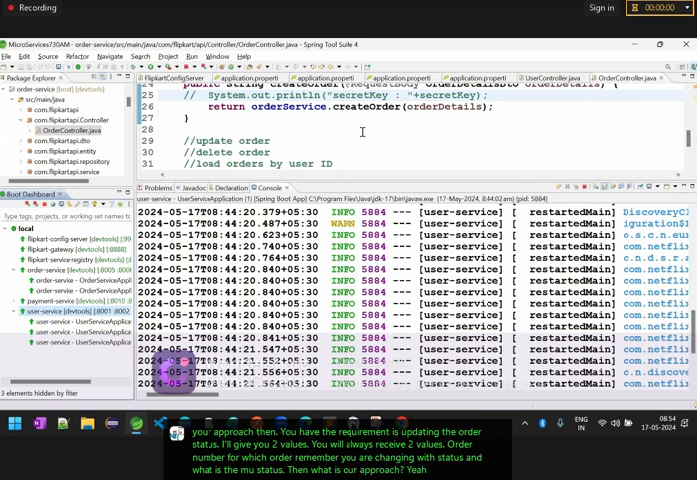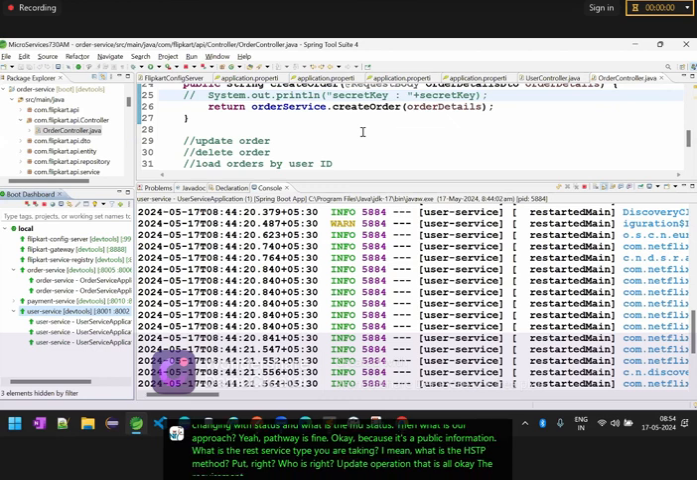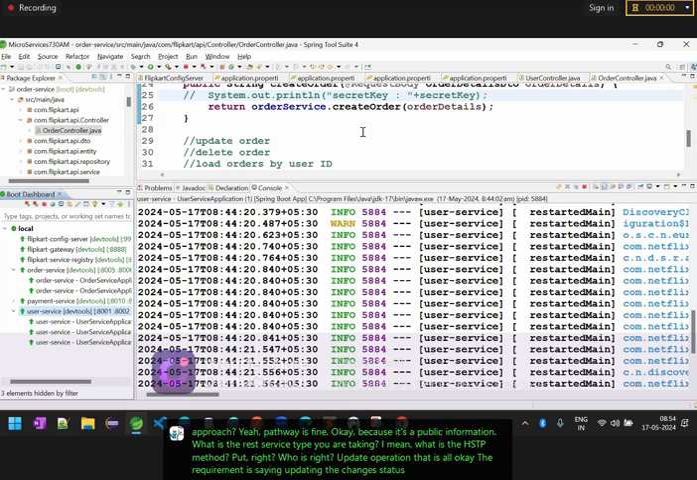Yeah, path variables, fine, because it's public information. What is the REST service type you are taking? I mean, what is the HTTP method? Put, right? Why put? Update operation, that is all. The requirement is saying updating the status. That means you are not creating any new record, you are updating the existing one. Okay, put method.